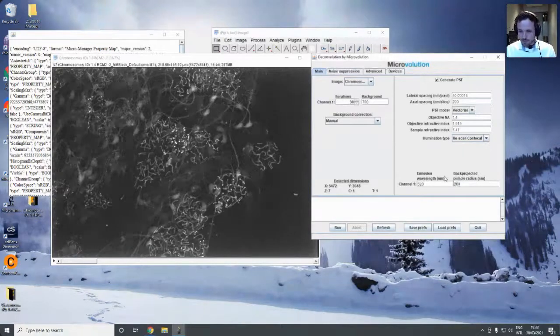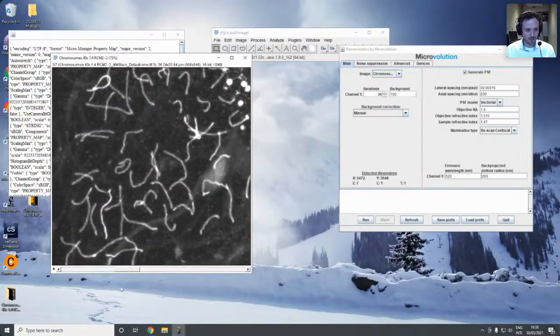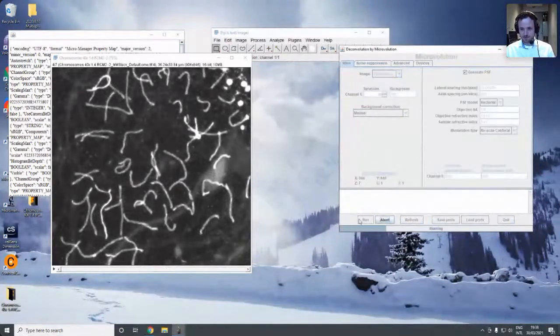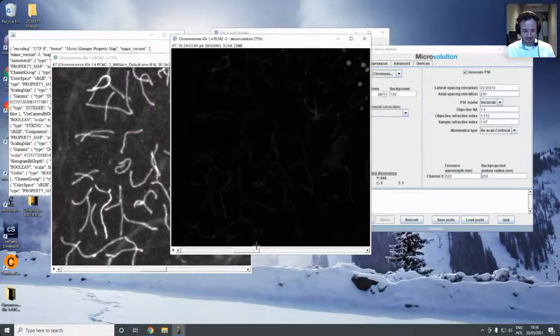Then this one. I think to save some time, I will just crop this image right here, because I don't want to be deconvolving that large number of pixels. So this should give me a fairly fast deconvolution. You see, that's only a few milliseconds.